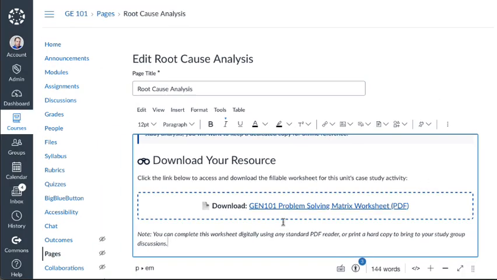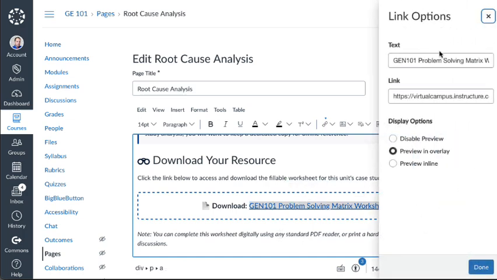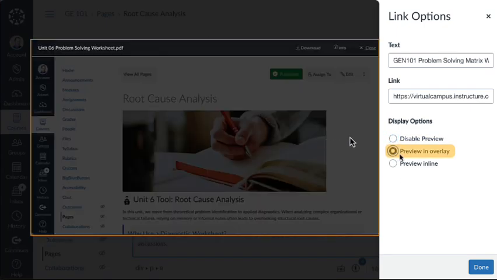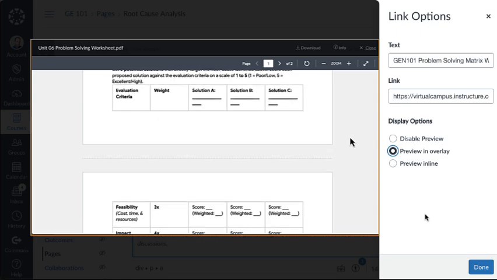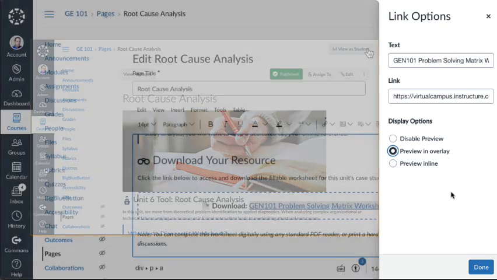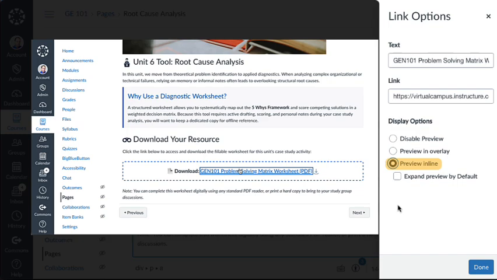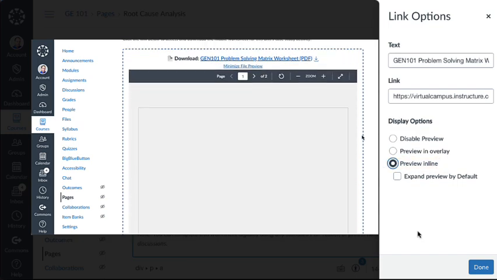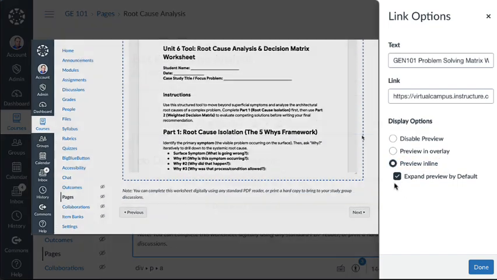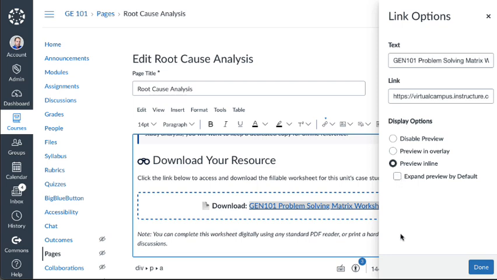Now, if you simply want students to be able to click that link and download the file, you're done. But you'll notice that if you click on the link you've just created, you have link options. Here is where you can decide how the students are going to engage with this document. It can just be a link that they click and download the file, or when they click on it, they can first see a preview of the file. But when you have this option, it overlays over the rest of the page. Or you can choose to preview it inline, and that just means that it will open right up inside of wherever you posted it, right in the content, in the discussion post, or on the page you posted it.